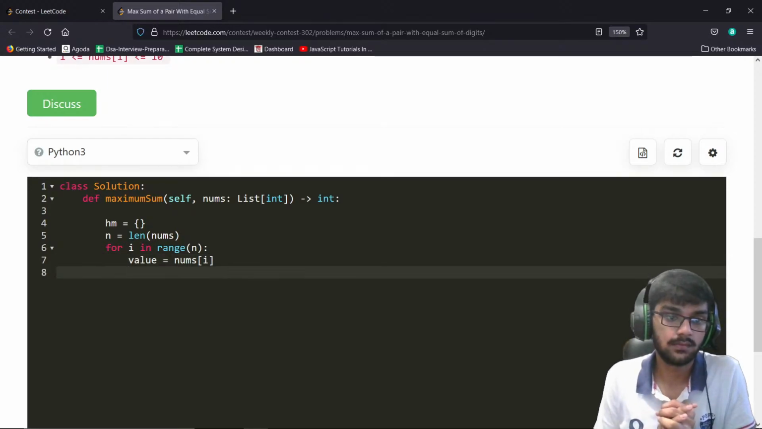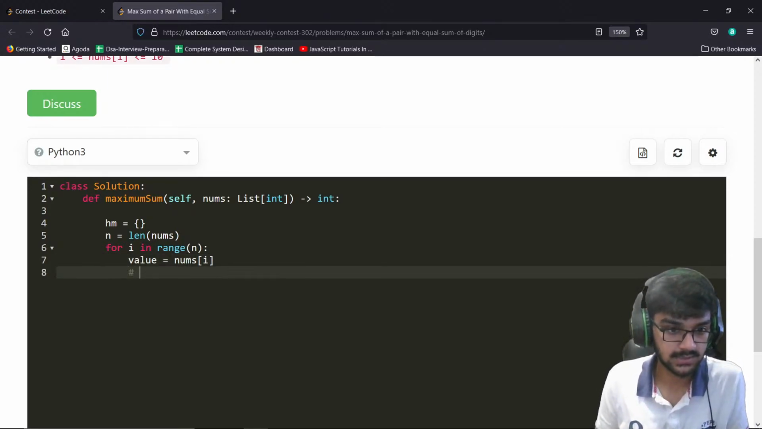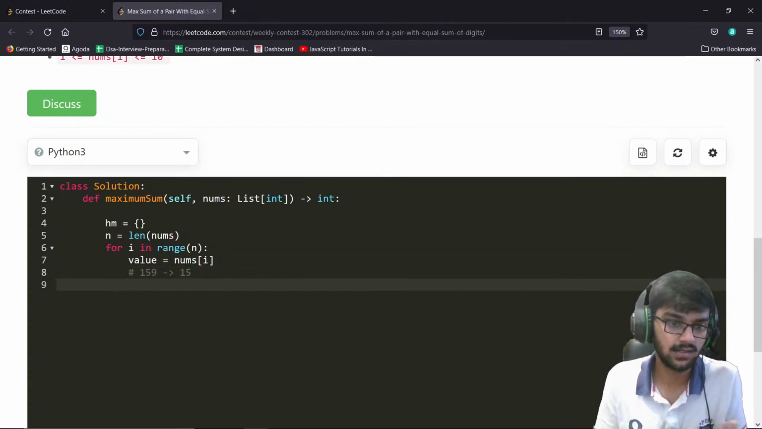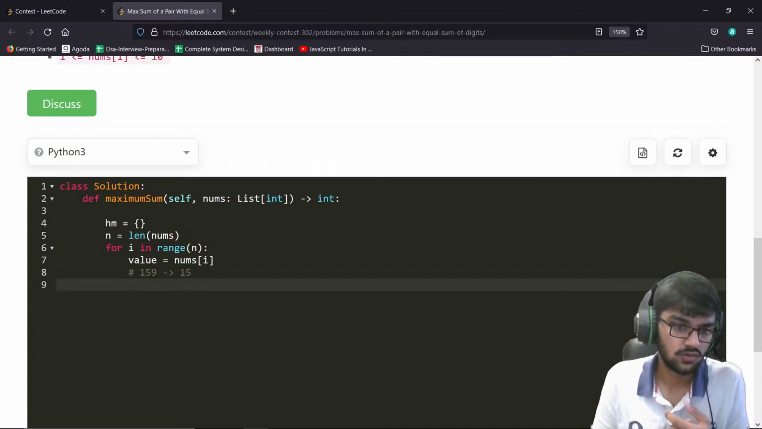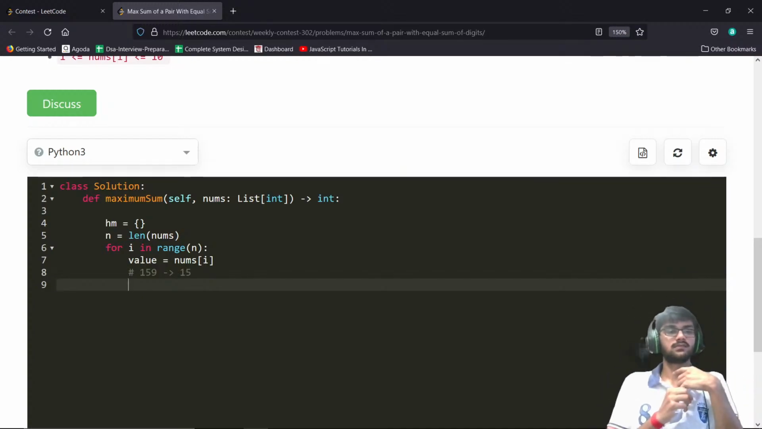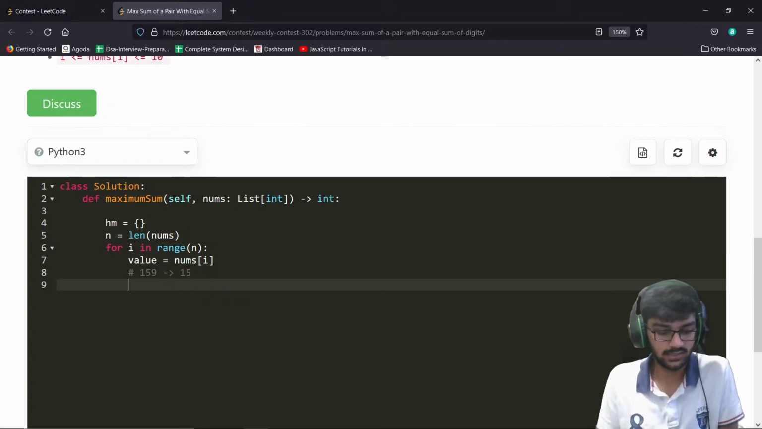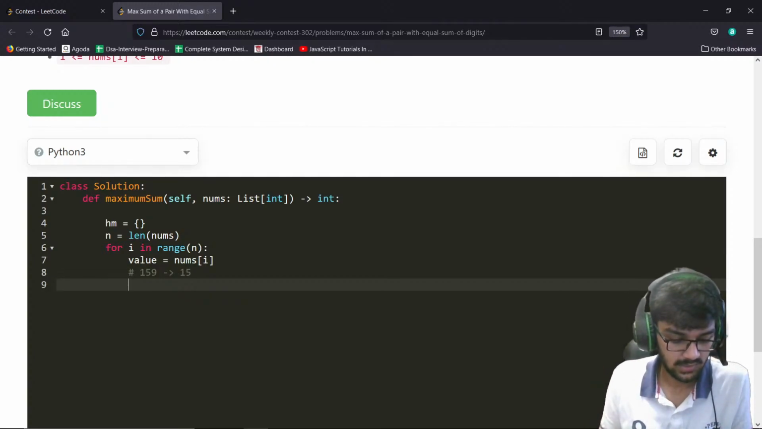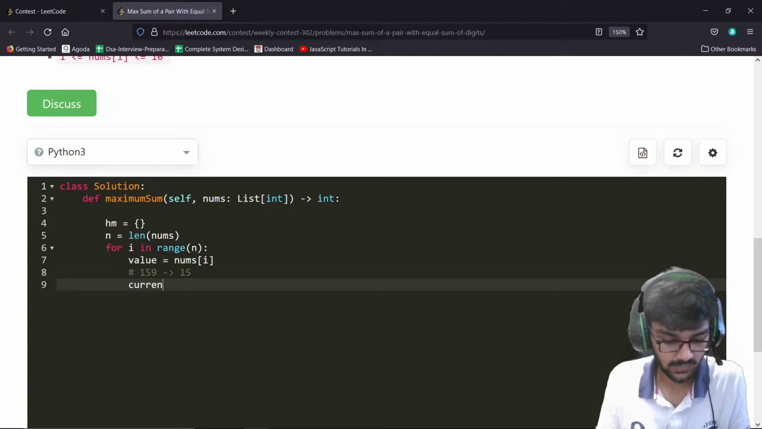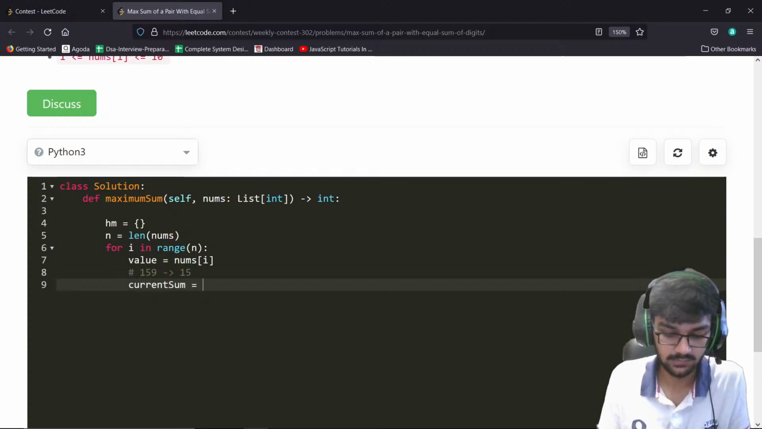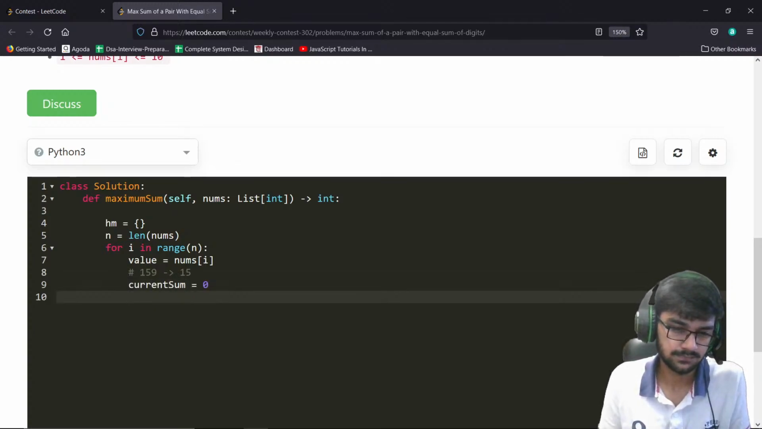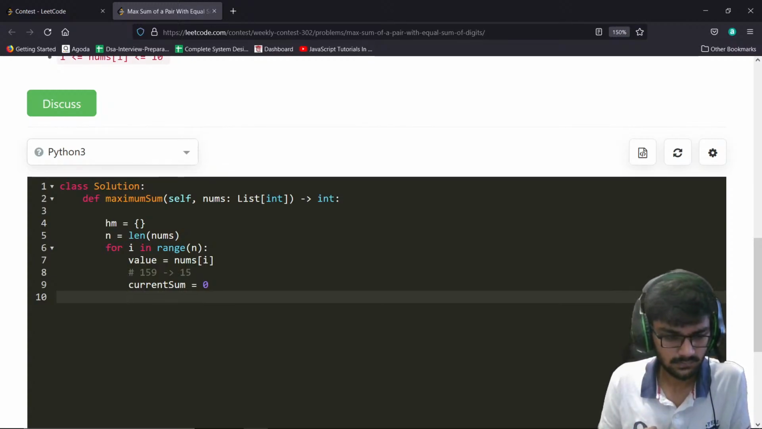Now whatever my nums is, let's say my number is 159. So I just have to get the sum of it, which in this case is 15, right? How do I get it? I can just simply do digit traversal, right? We will traverse the digits from the back. Yeah, anything I can do, right? So value is nums of i. I can say that my current sum is initially 0.